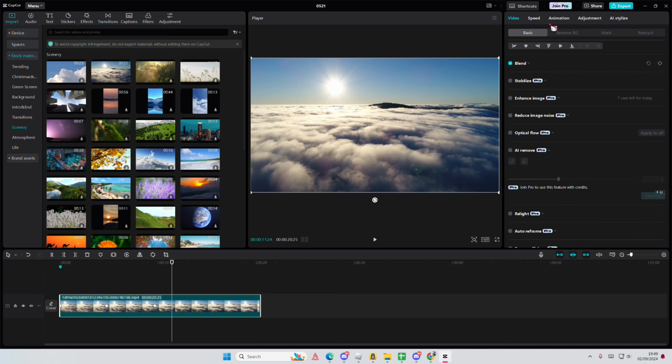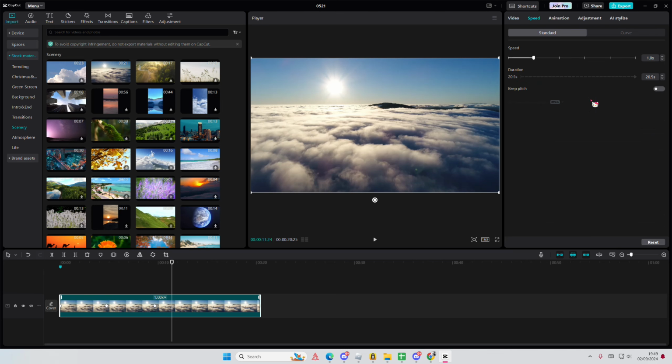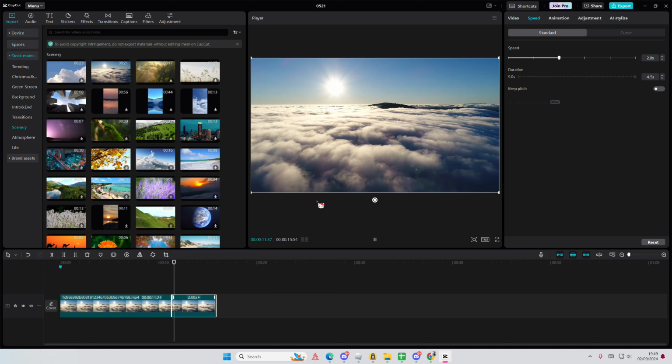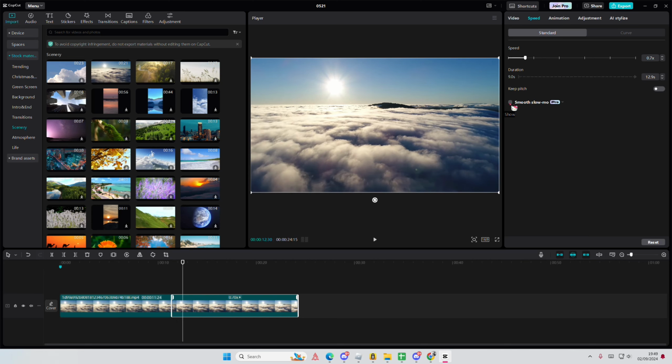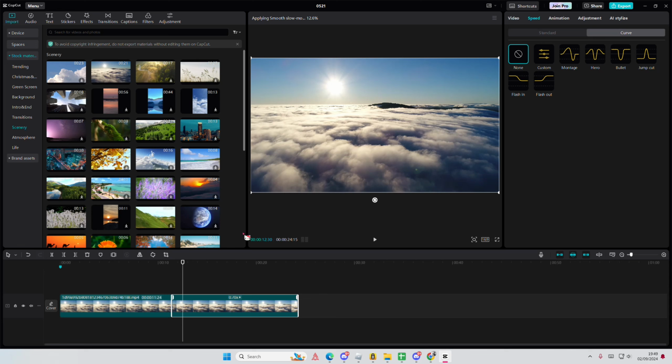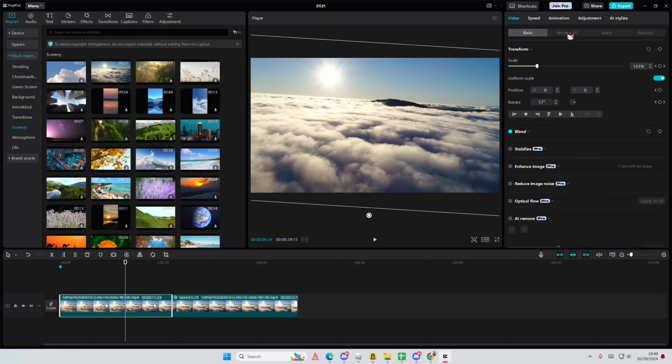Here you can speed things up and you can slow things down as well. So let me just split that. To speed things up, you're just going to slide it to the right. To slow things down, you're going to slide it to the left, and you can even add smooth slow motion and add in the optical flow one. You can add in curves as well for a different approach.